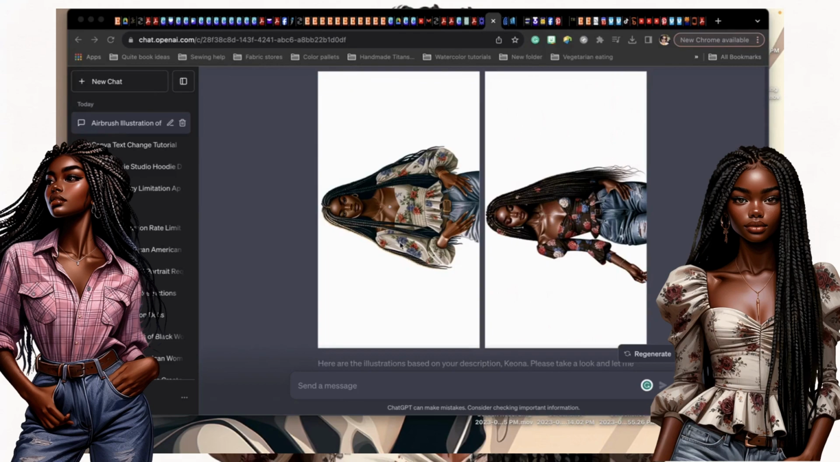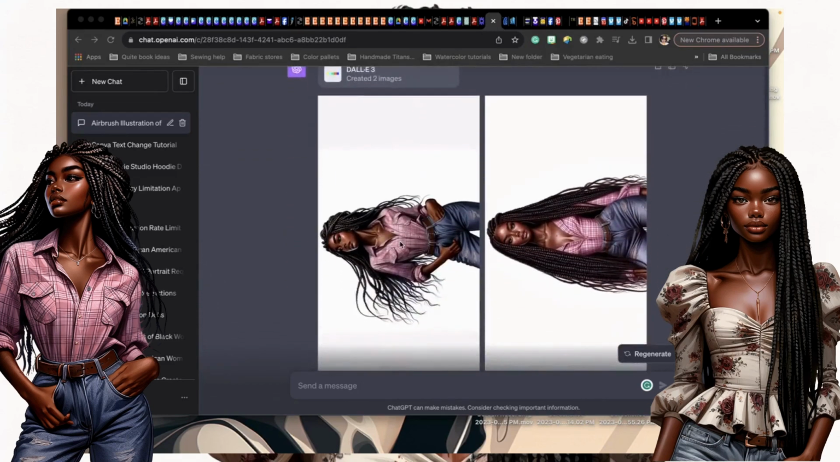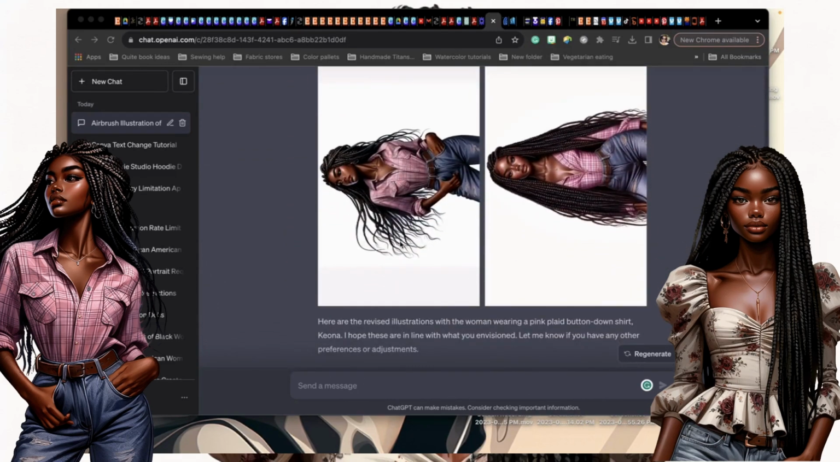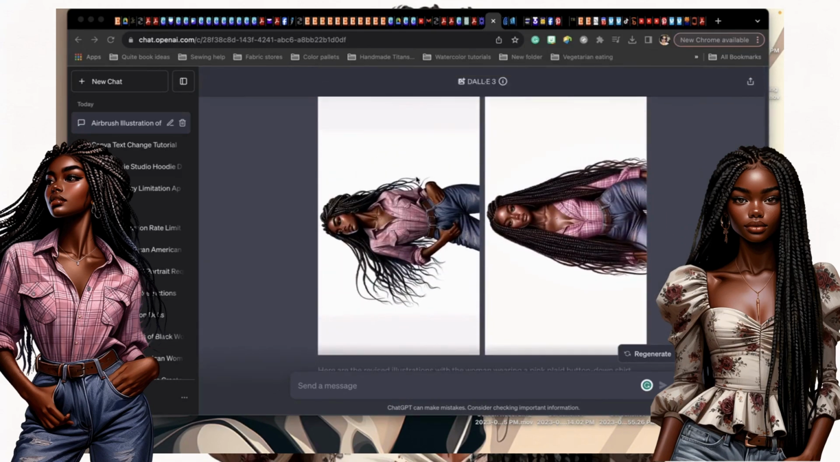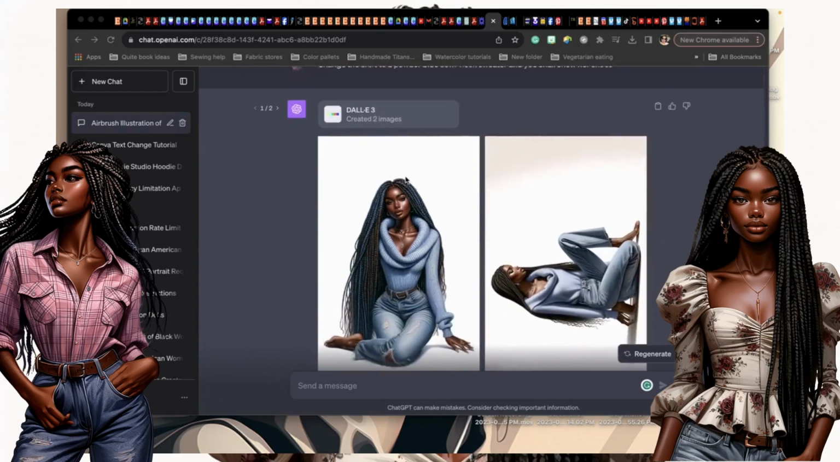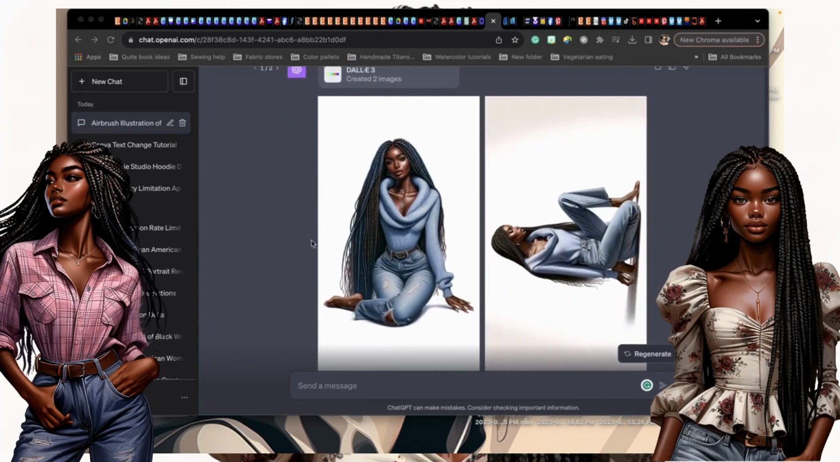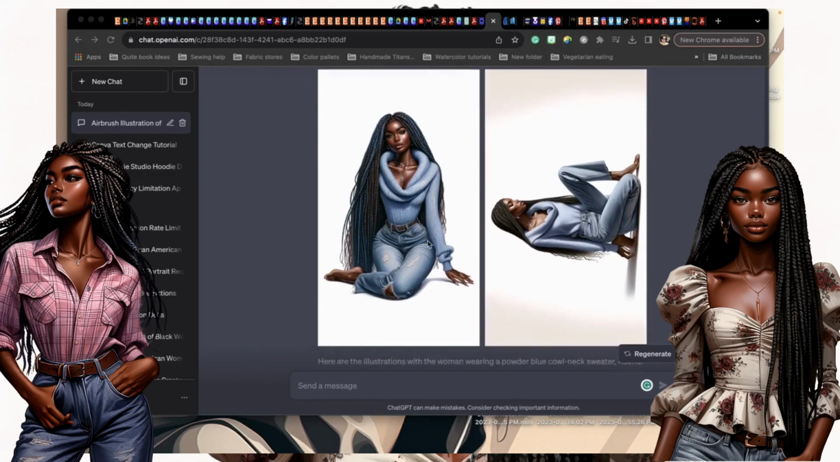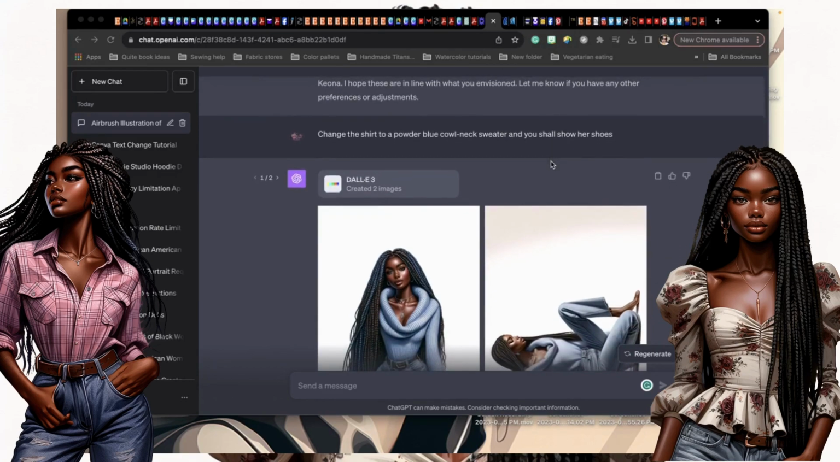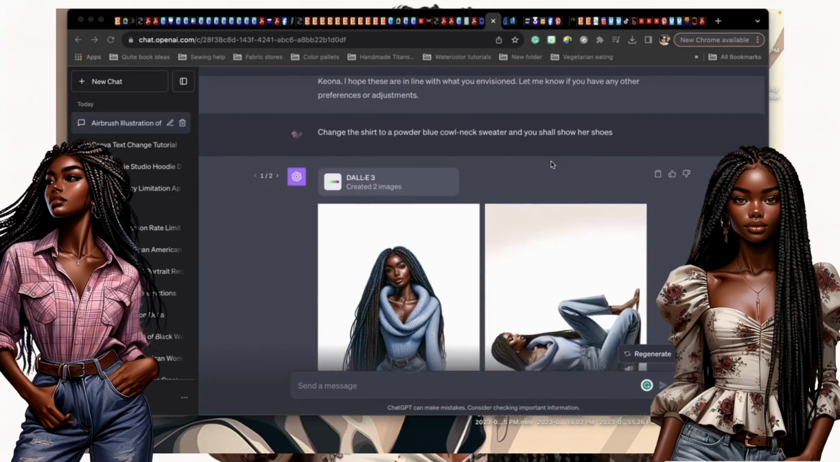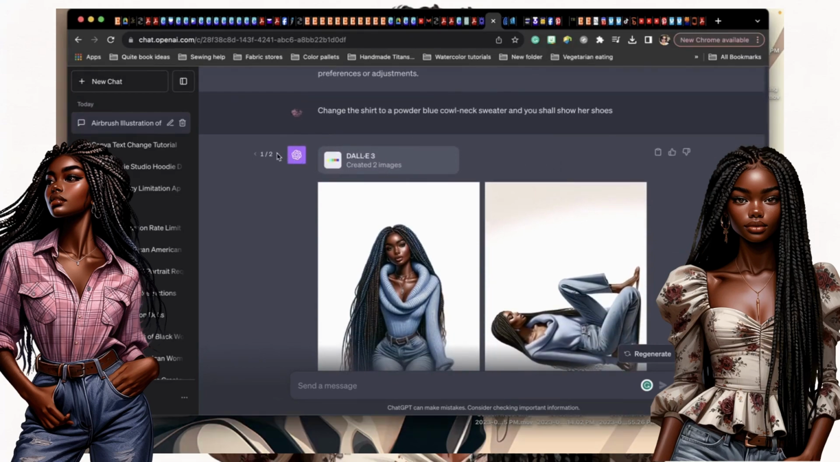I don't remember doing this one yet. So anyway, and then I changed it to a pink flannel. Some of these images, I'm gonna need them to cover that up. I don't dress like that. And then I changed it to a cow neck sweater. And then I wanted to show her shoes, and I asked that specifically, and I told it to show her shoes, but of course it did not. It does what it wants. Sometimes you just gotta roll with the punches and blah blah blah.